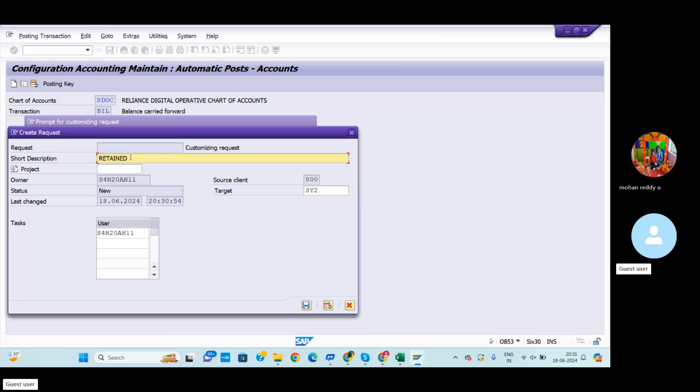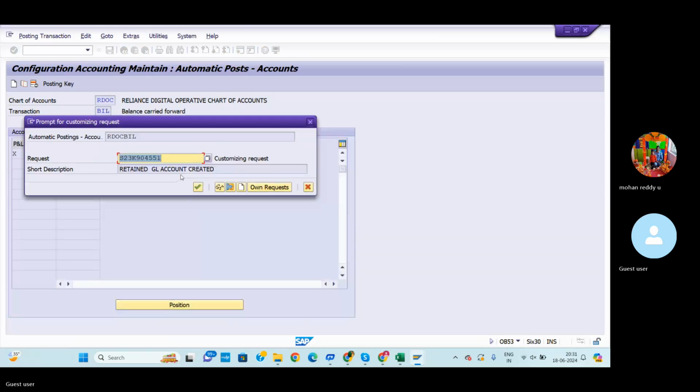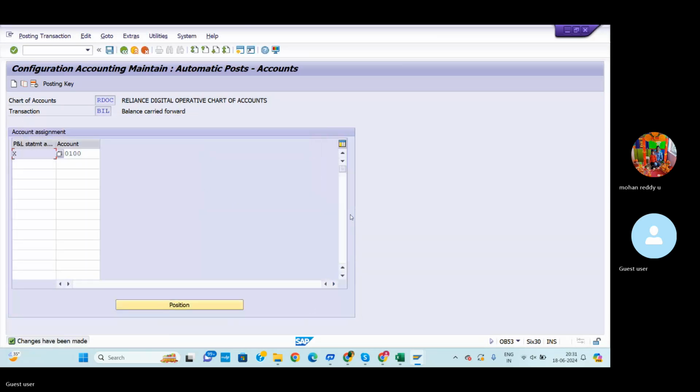If we do not create this, then in the coming classes, at GL account creation time the GL account cannot be created, or at GL entries, when posting any document, the document cannot be posted. For this purpose, before that we create the retained earnings GL account. Created, and continue.